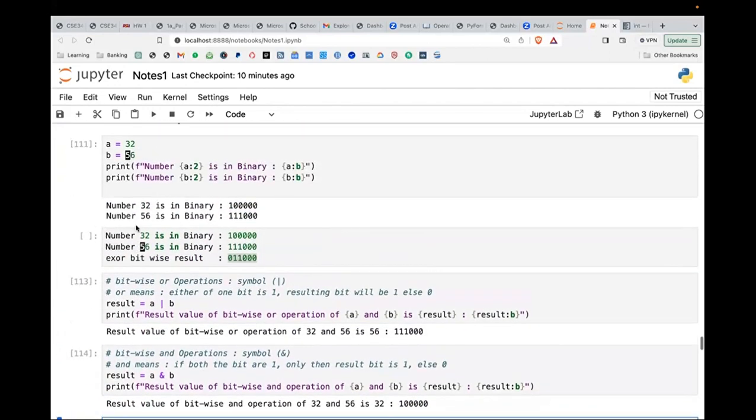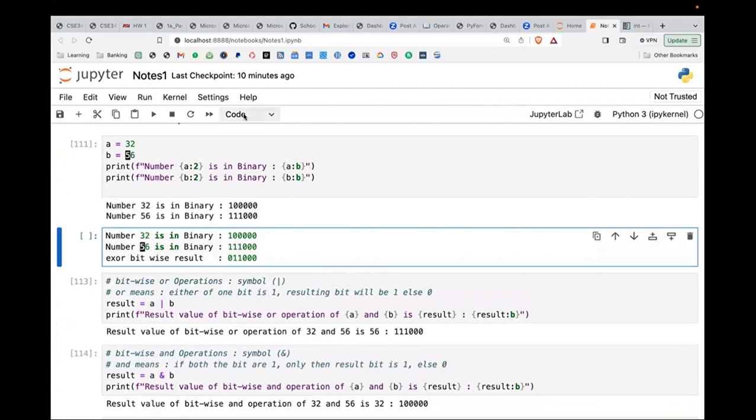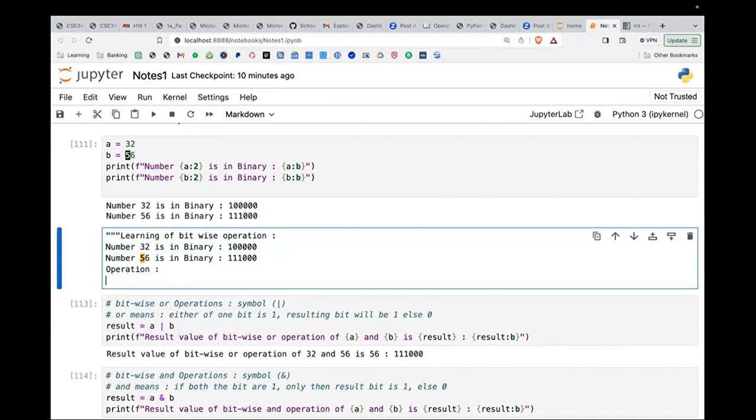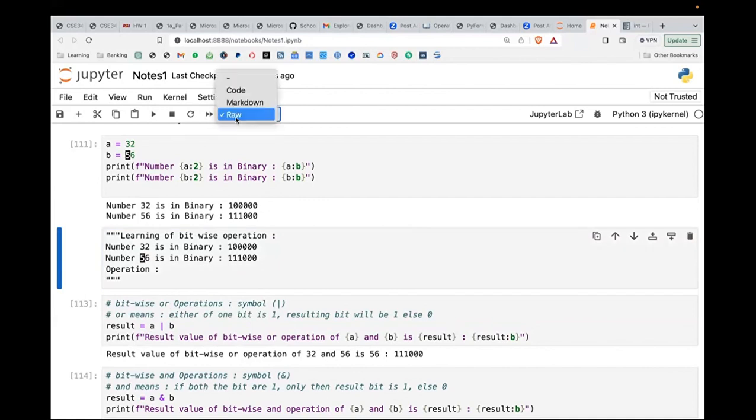I just used this for understanding and learning of bitwise operations. This is XOR. For individual values you can just compute whatever operation you want to do. This is nothing but your coding, just Python code that I used.